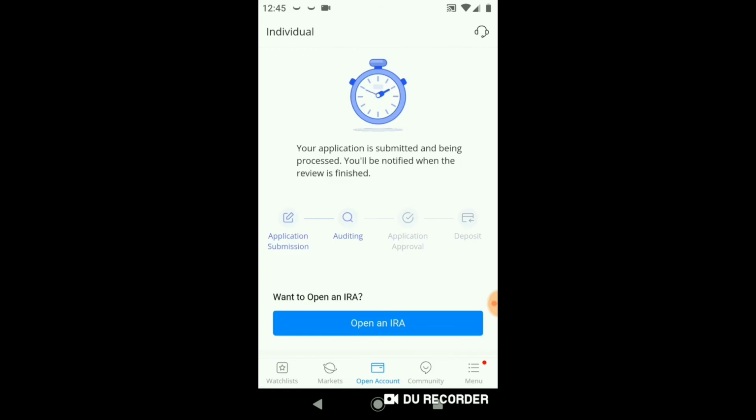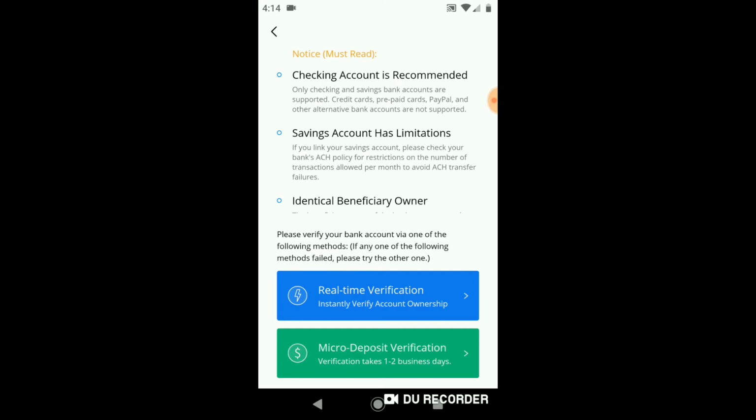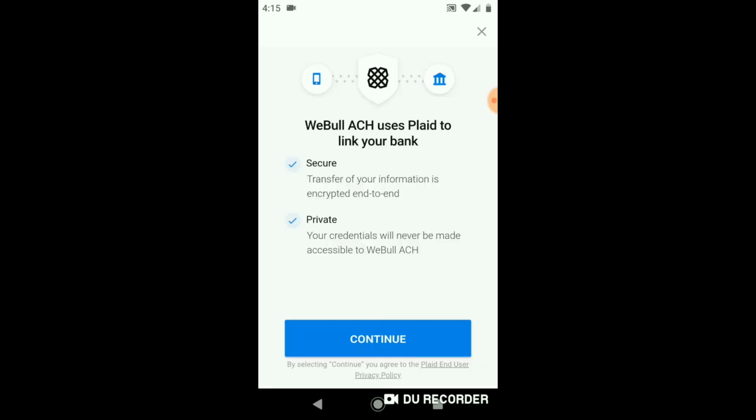Complete. Now it's time to transfer money into my Webull account. I'm going to do ACH, free and easy, initiate transfers within the app. I click on that. I have a checking account I'm going to use. Webull ACH uses Plaid to link your bank. Secure. Transfer of your information is encrypted end-to-end.